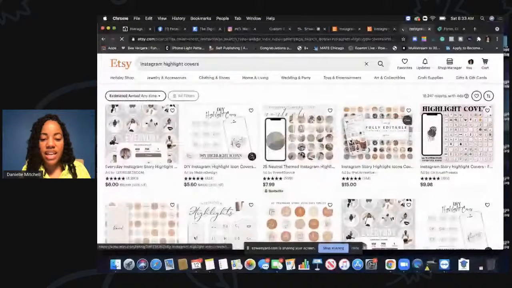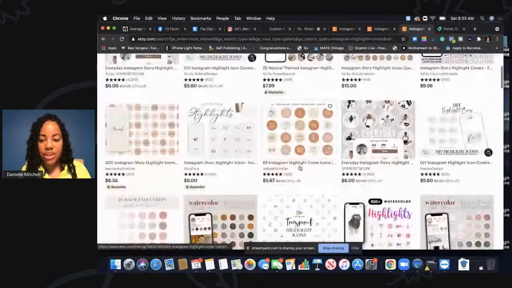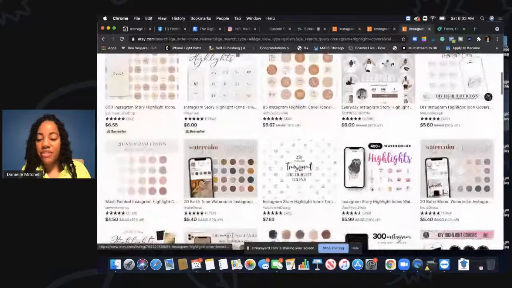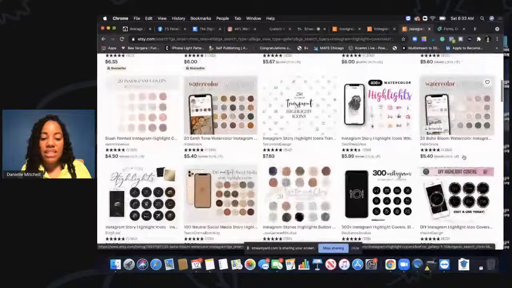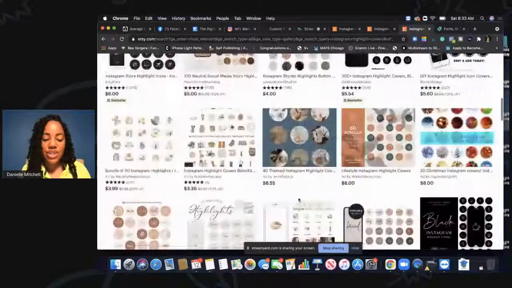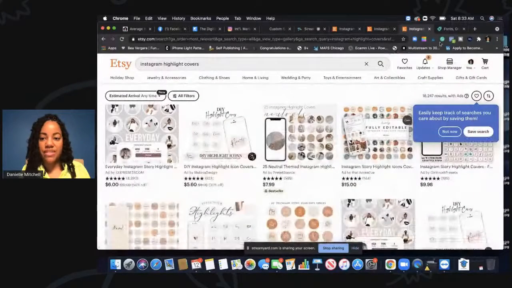If you want that kind of boho feel, here's a good one. If you want, like for me, I had the different shades of blue. So this is just different colors. Whatever your style is, you can find it. So Etsy is a great place for you to find your highlight covers.